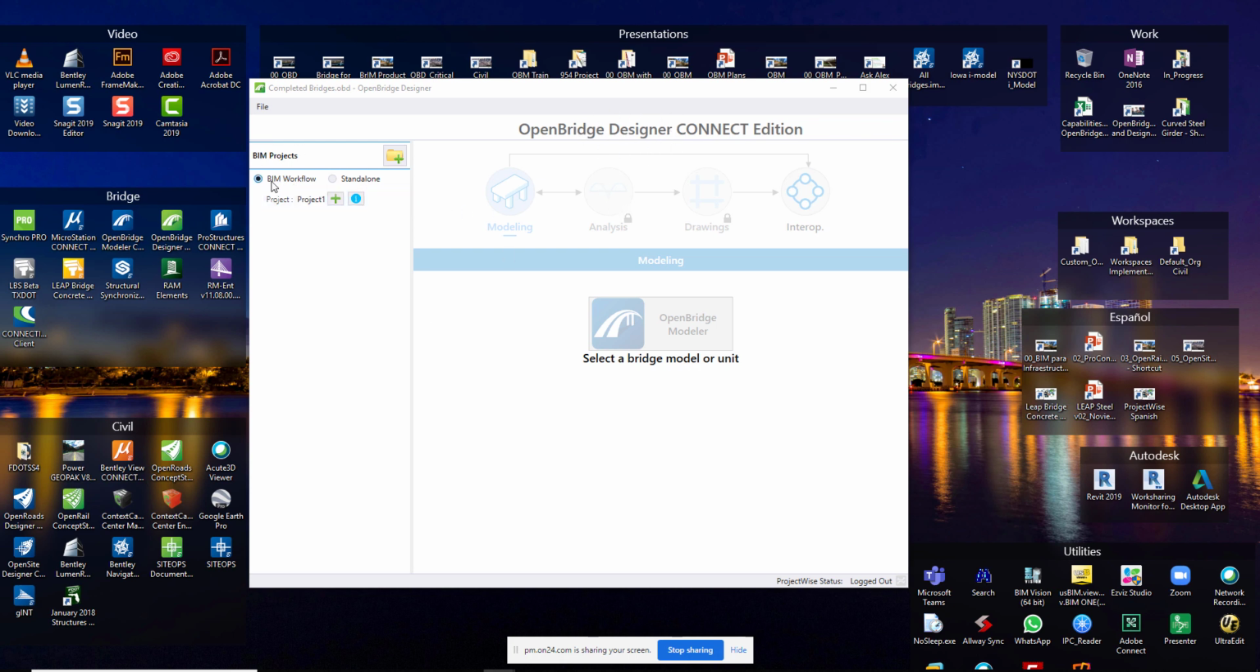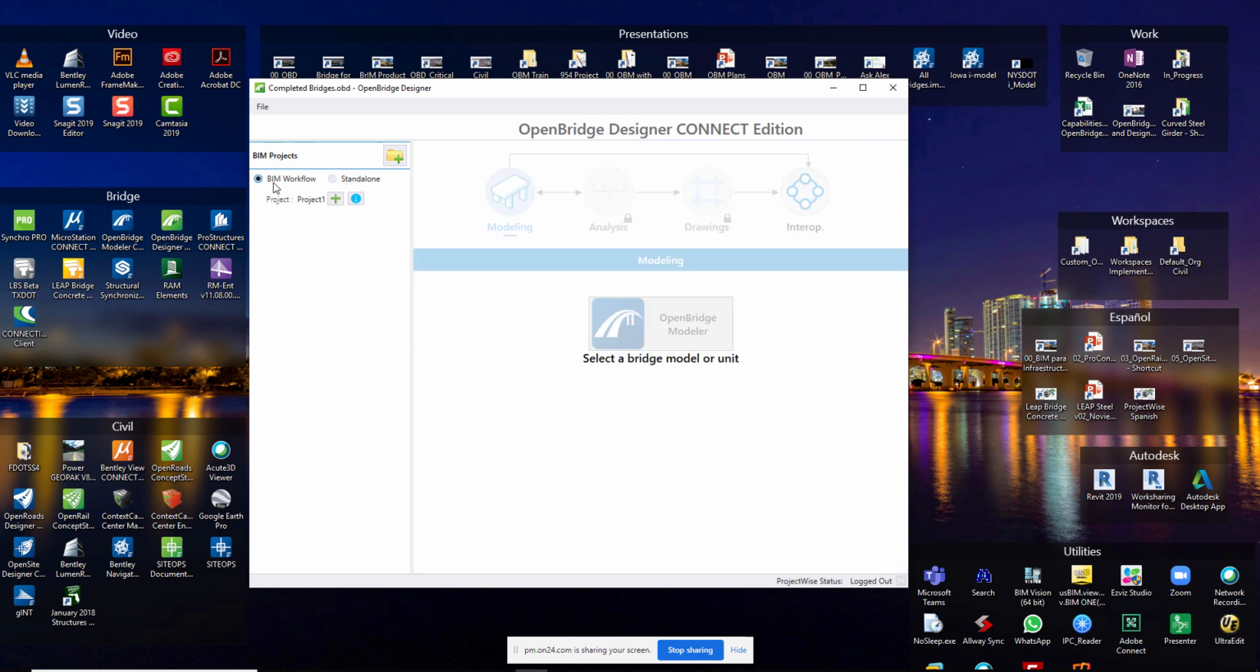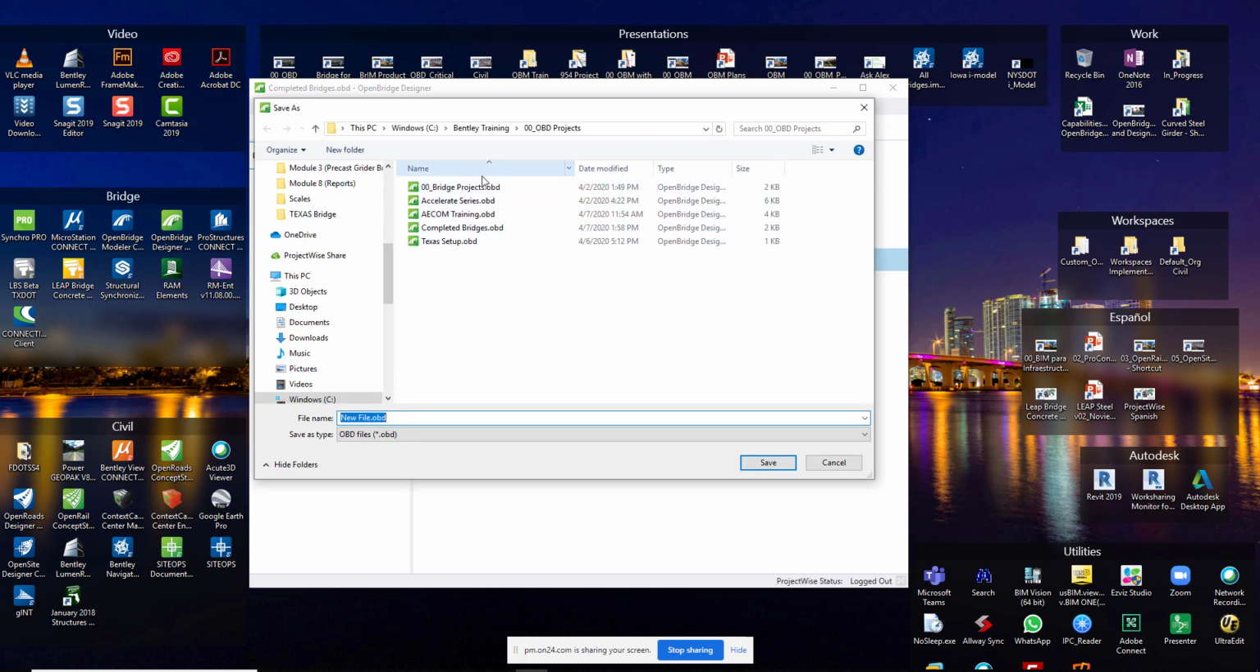But before you start any project with OBD, you have the option to say, I need to work on BIM or standalone. What's the difference between them? First of all, when you start OBD, you need to create a new project, a new OBD file, we call it. As you launch OpenBridge Designer, you go File, New and create a new OBD file. So what is that OBD file?